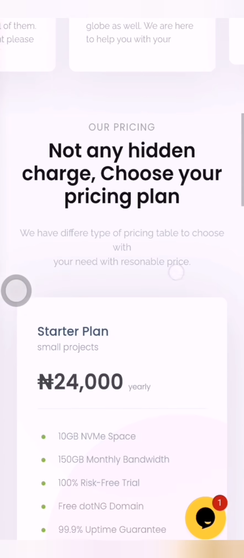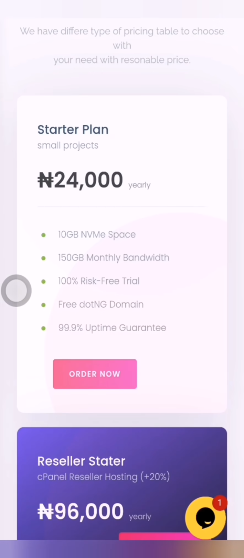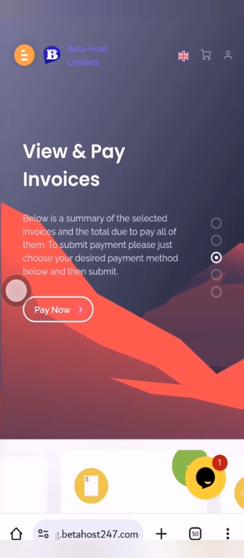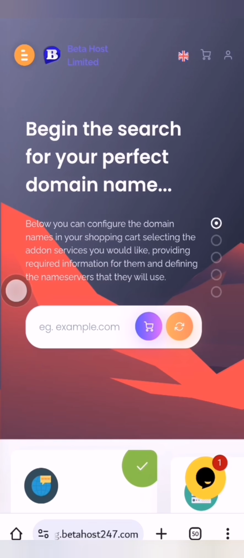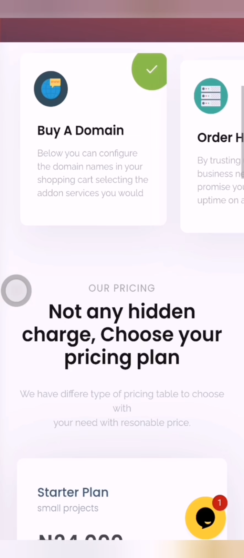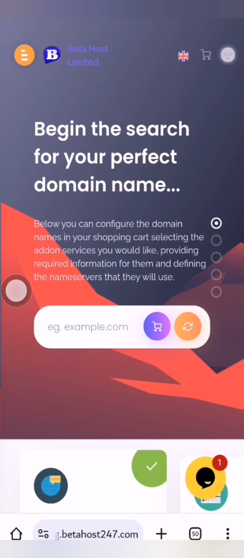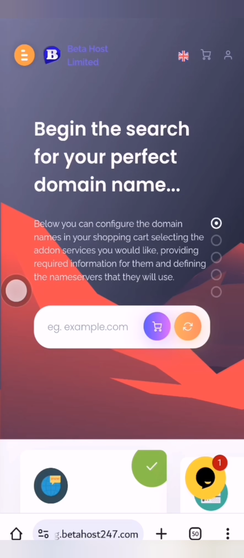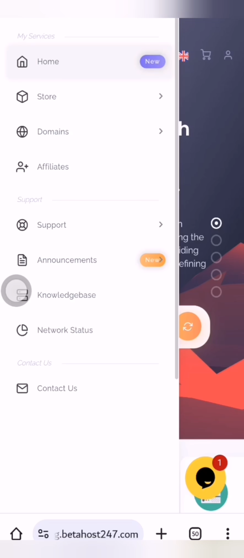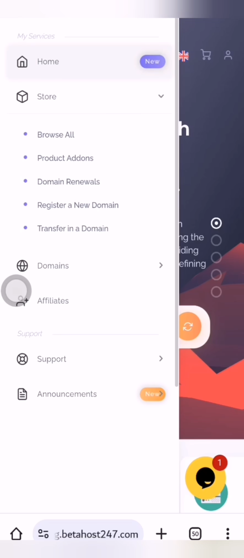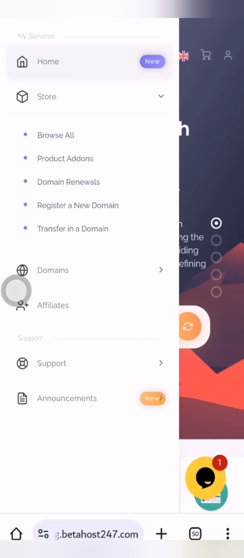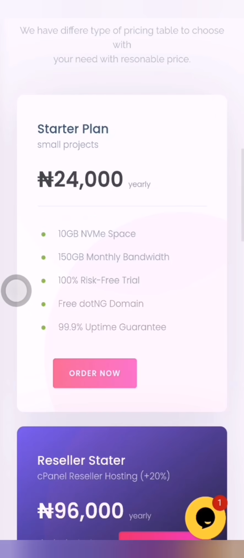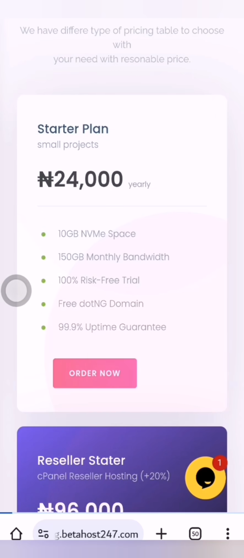Which is this. And we'll just see the basic other info that is attached to it. There should be some other ones. Okay, this is probably when you have an account. This is like the side options, just to go around. Services, registering a domain name. So we are here to purchase a plan. This is the starter plan for small projects. Let's click on order now.